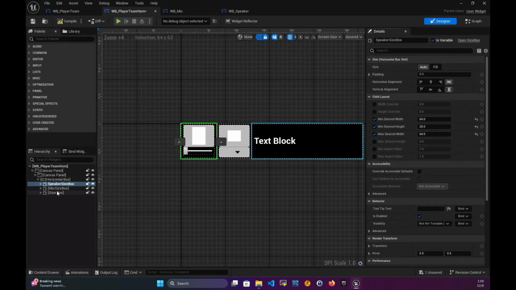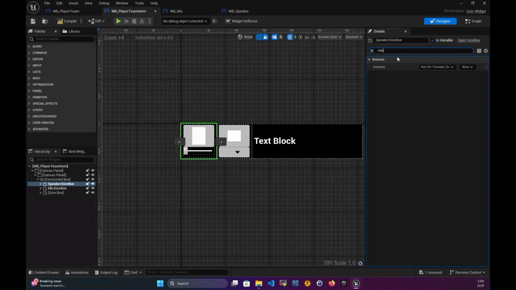We need these variables to display the widget according to the player team item, so the mic widget will be visible for the local player item and the speaker widget for the remote player's items. Set their visibility to hidden by default.